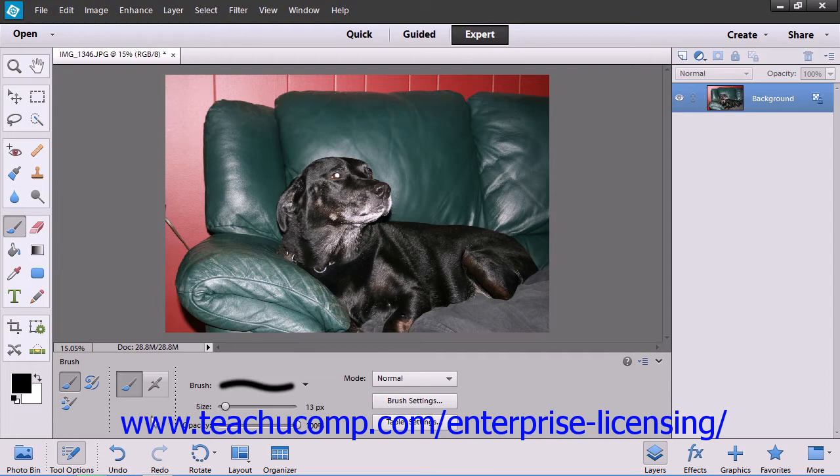Look into the Tool Options bar with the brush tool selected. Here you can set different options that affect how the brush tool will interact with the underlying layer of the image.